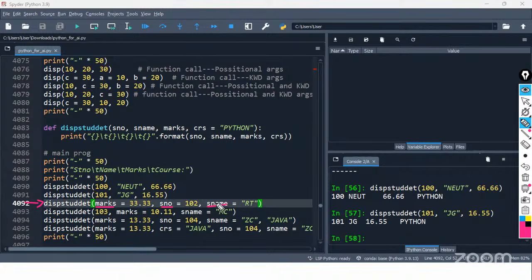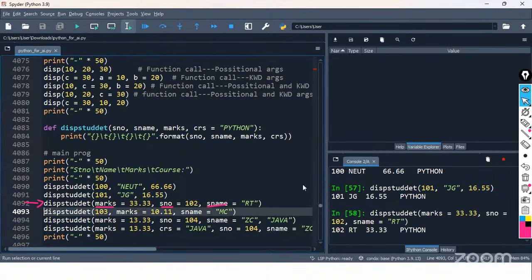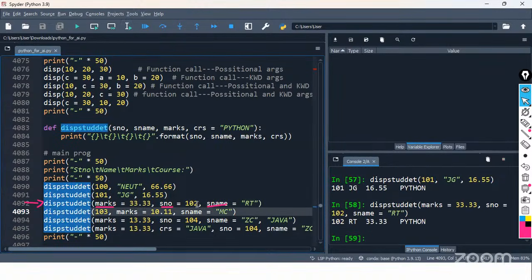Order is not given priority here. It can change. So the arguments that we have in this line are keyword arguments. Right? So let me execute. So this will print the first one, 102 RT, then 33.33 and Python will be our output. Yes, perfect.